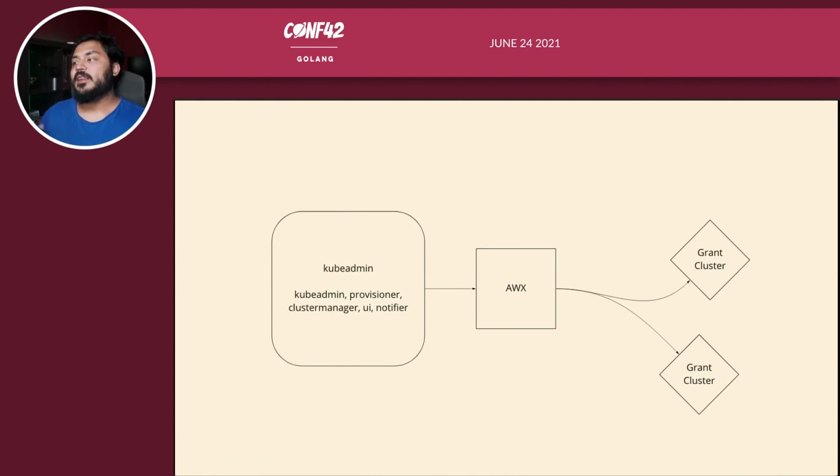So in terms of architecture, this is fairly simple. This is what it looks like. We have the kubeadmin application that is both the cluster manager, the UI, and the provisioner. We have a notification system for sending email on error. All of that is a single giant application that talks to AWX. That's our runner, job runner, or pipeline runner.